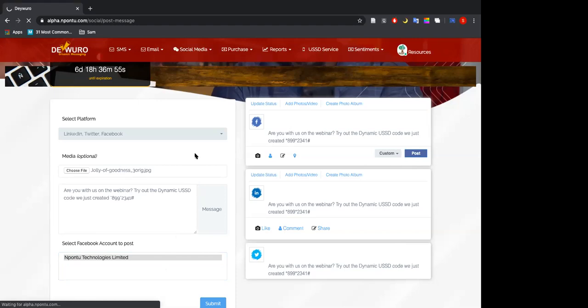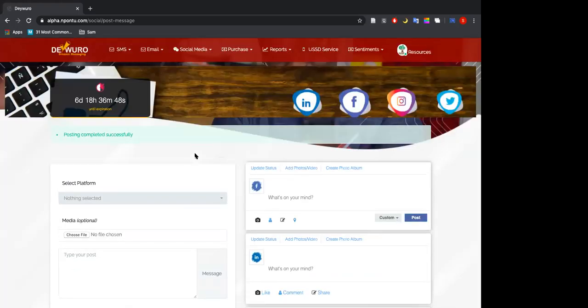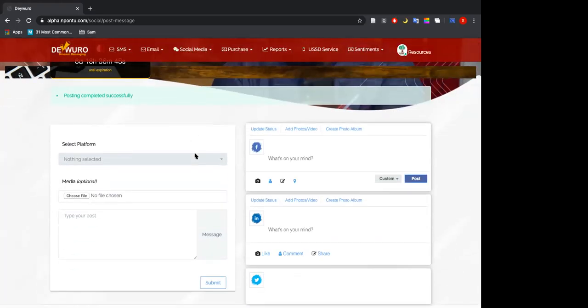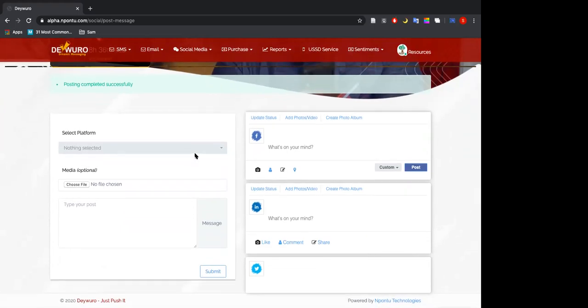And then now the system posts to all your social media handles. You can see on the right-hand side of the screen that before the post went out, the post had been mimicked for the various social media pages. So it had the message there for Facebook, for LinkedIn, and for Twitter. Yes. So this means that your post has gone out. If anyone is following Npontu, you will see this post there. You can just access Npontu's Facebook, LinkedIn, and Twitter pages on your phone right now. You will see that the post has gone out.